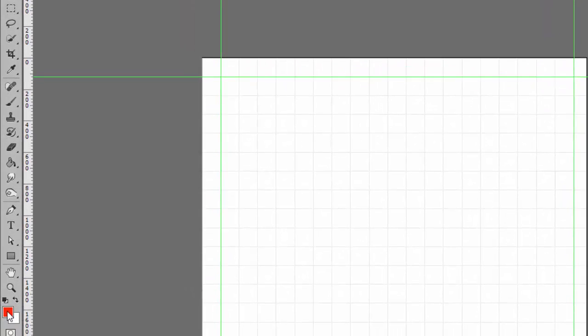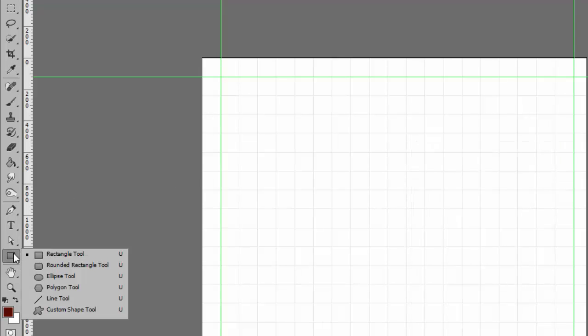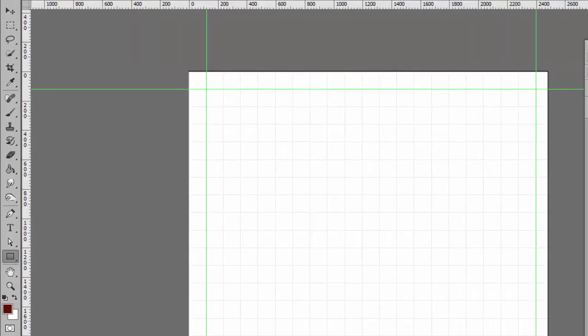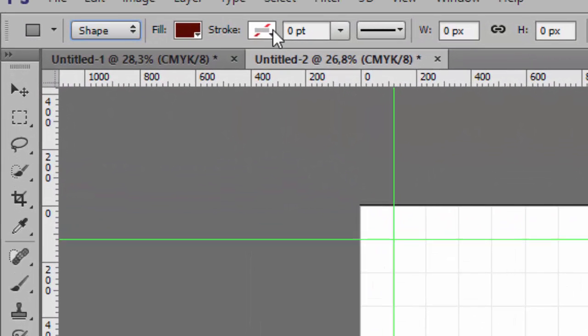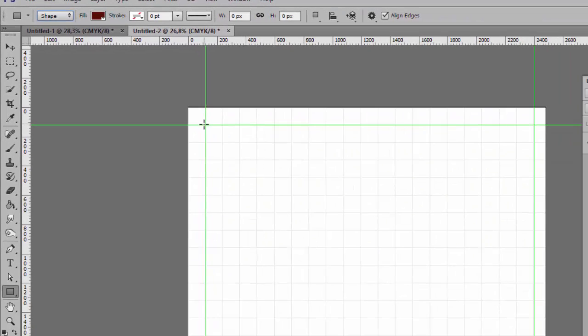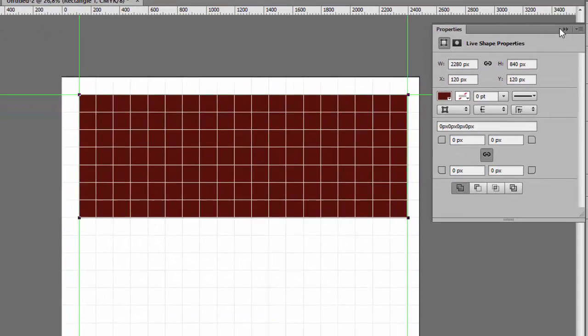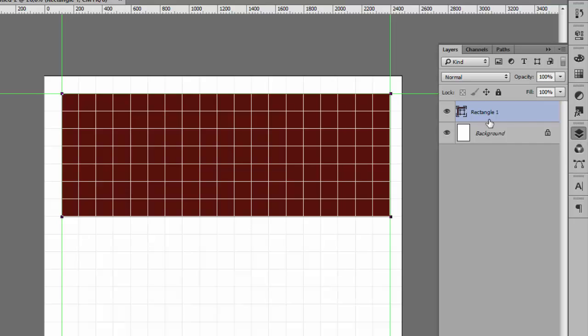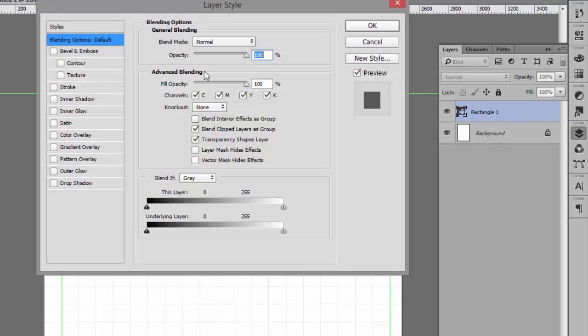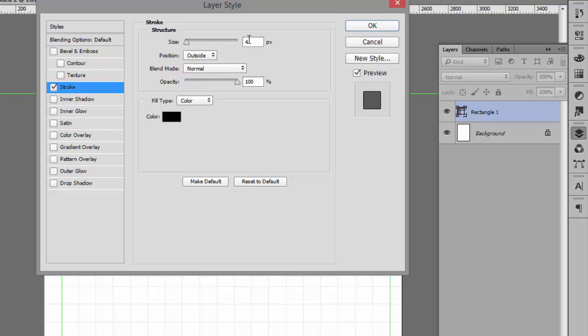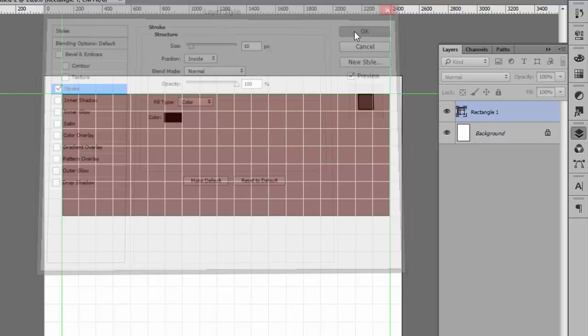The first thing, just choose any color here and go to the Rectangle tool, choose here Shape, no stroke. Now go here and double click, go to Stroke, change it to 10, the position inside, and click OK.